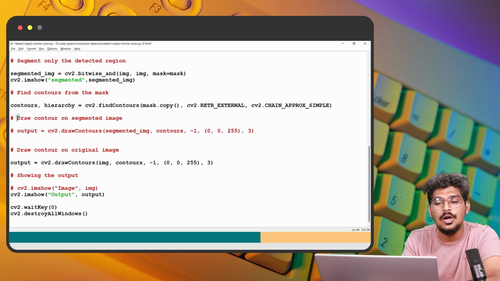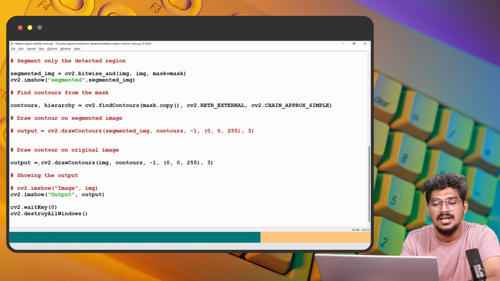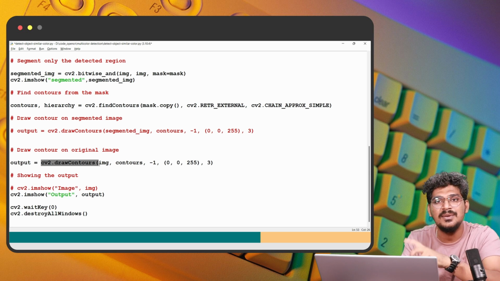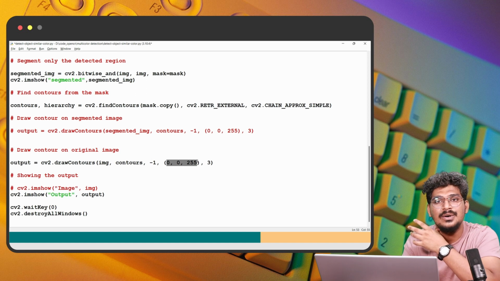Now we are going to draw the contours. So output is equal to cv2.drawContours. Once you find the contours, this will draw the outline of the contour. With drawContours, we pass the original image, then the detected contours, then the contour index. A value of -1 means it will display all the possible contours for our target. And this is the color range, like red color.